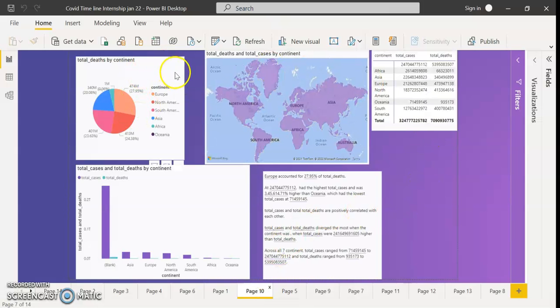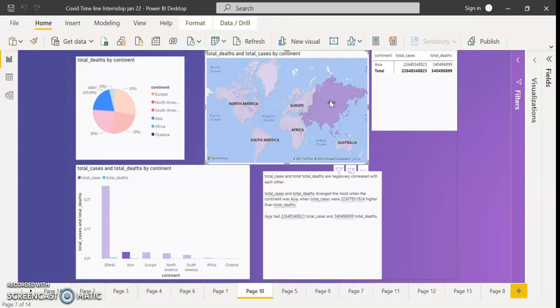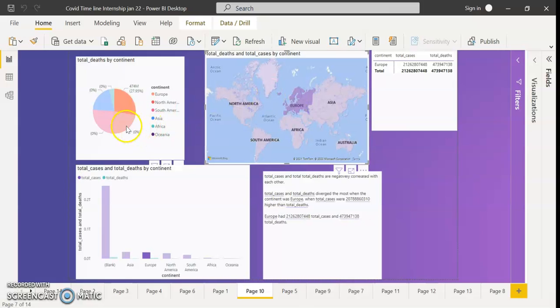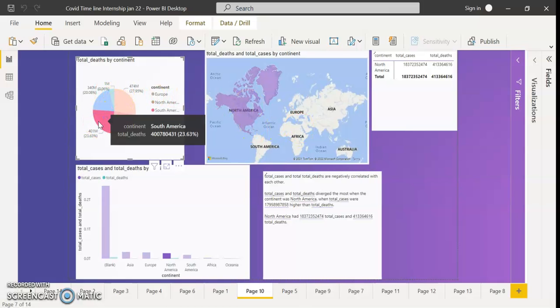Now if we want to view the total deaths by the continent and the total number of cases and deaths, here is the table and the map. So if we click at Asia, we can view all the data. We click at Europe, or we can even click in the pie chart to view the particular places.